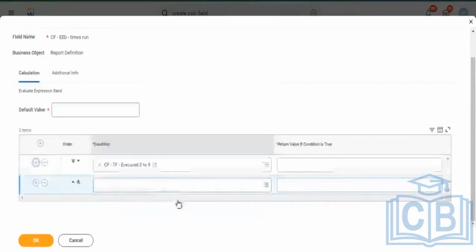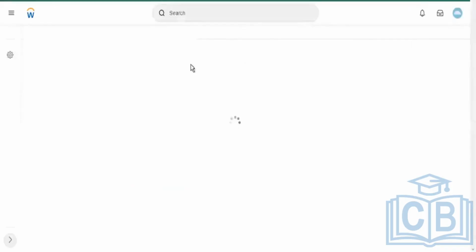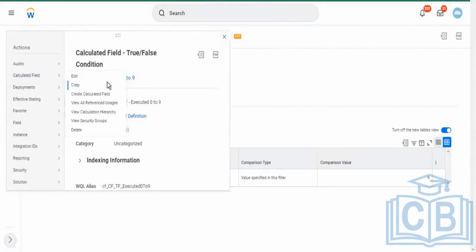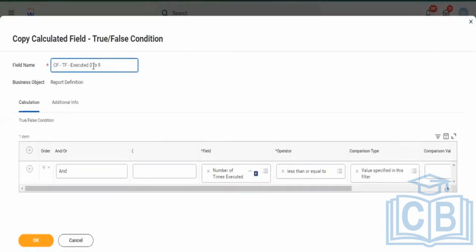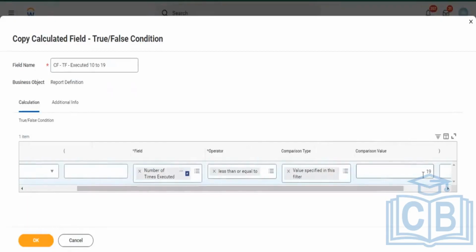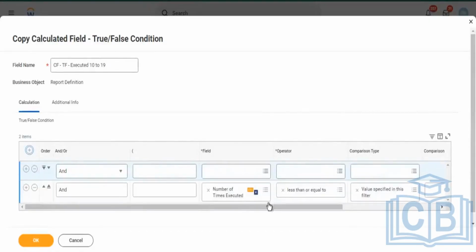Similarly, I want to write another condition to check any report executed 10 to 19 times. I'll come in here and simply copy this calculated field that I have created. Copy the name and rename it. Now I'll have to say any report which has been executed less than 19 times. But the problem is, if I don't specify this parameter, it will count everything: anything counted 0 time, 1 time, 2 time, up to 19 times. Here we also have to specify the greater than range. I'm saying number of times executed.